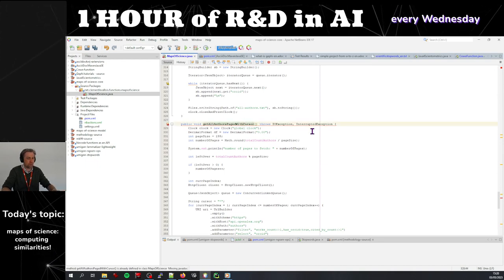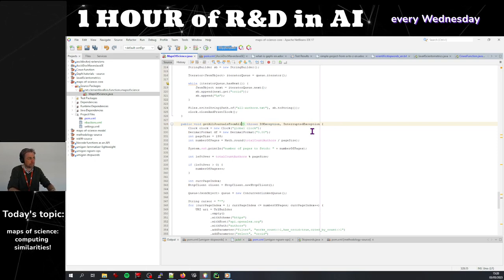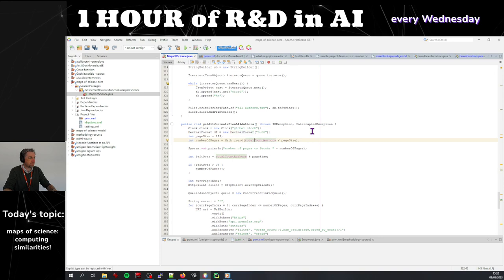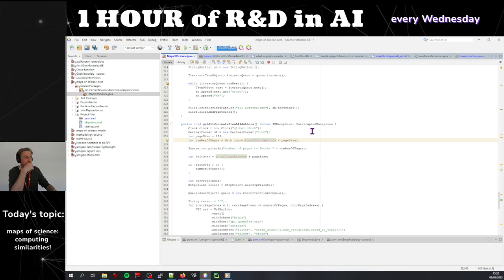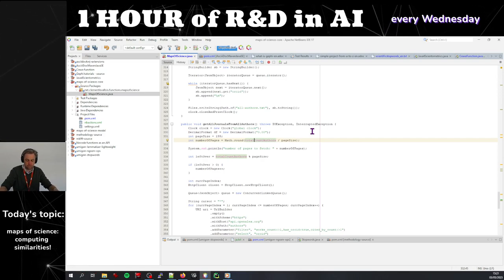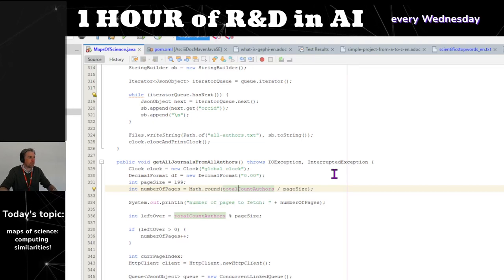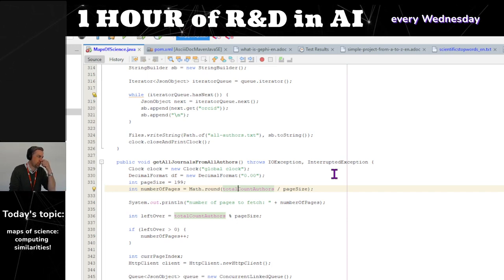Get all journals. Look at the name of this method. Get all journals from all authors. That's pretty ambitious. Can I zoom in a bit? Yeah, I'm not gonna call for each author, I can batch and ask up to 200 authors.